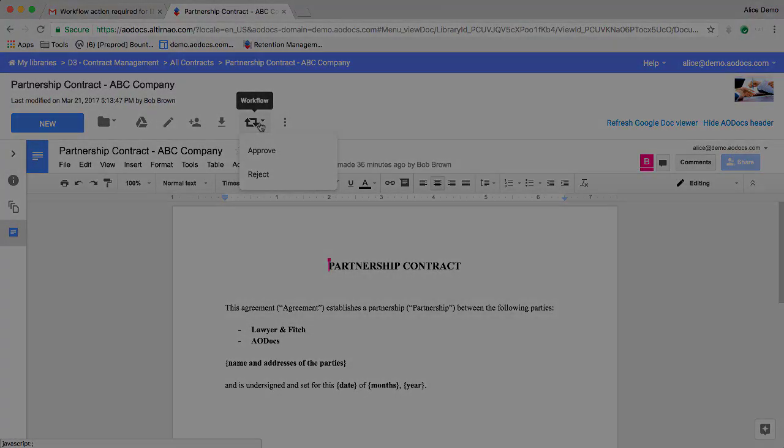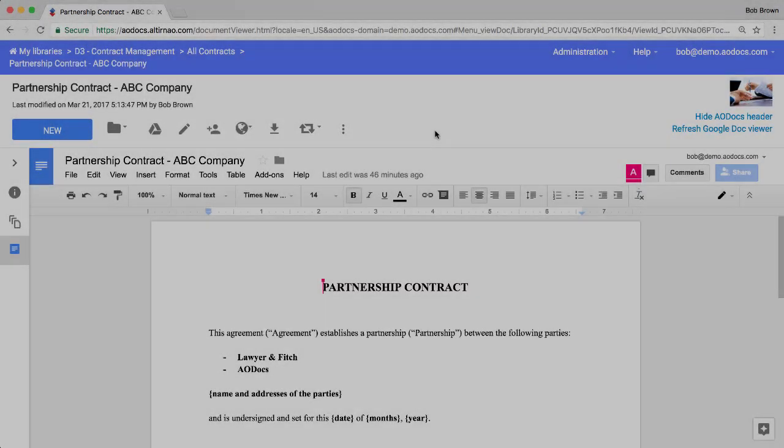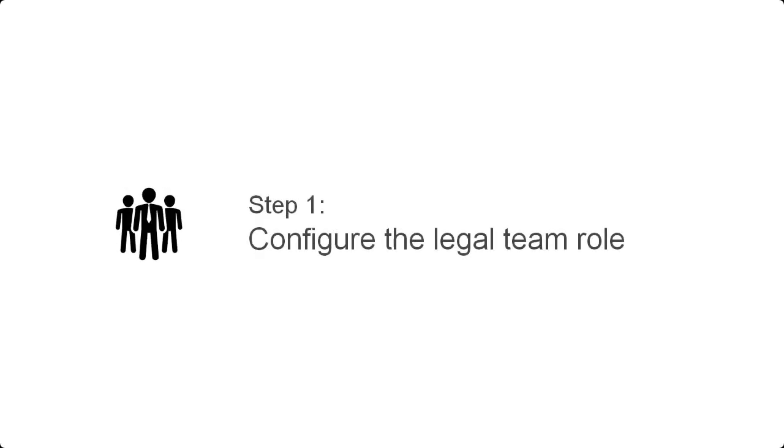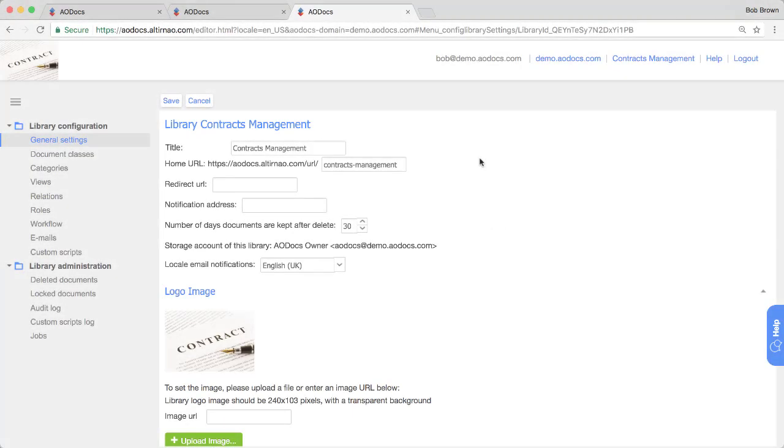Now let's go back to my account. I will show you how to create and configure this workflow in AODocs. Let's access the administration console. First, we will configure the legal team role. The members of the legal team are the people who are authorized to approve or reject a contract. Let's go to the Roles section.